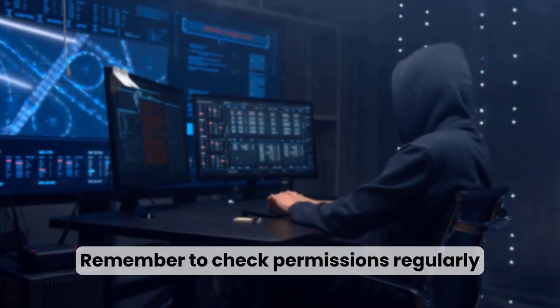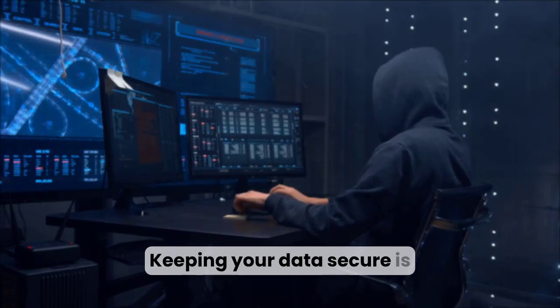Remember to check permissions regularly for all apps. Keeping your data secure is essential.